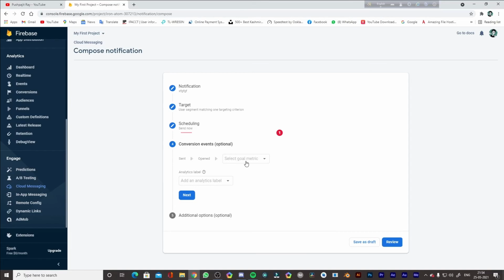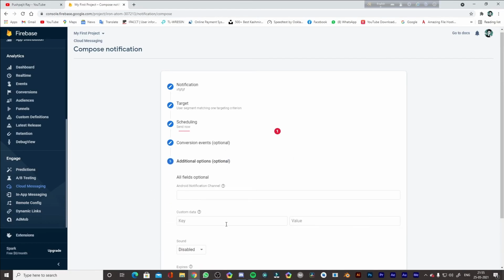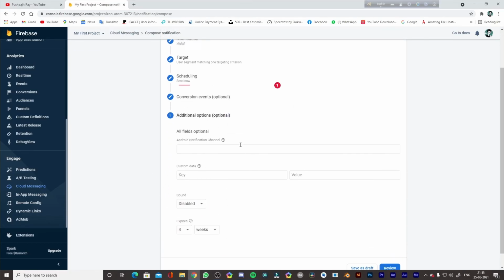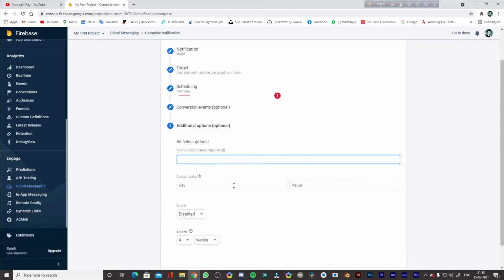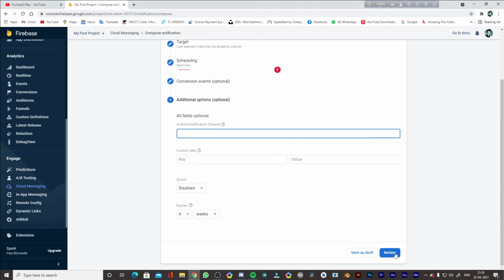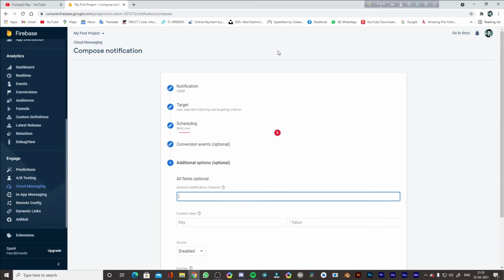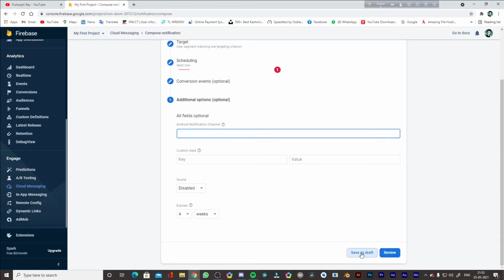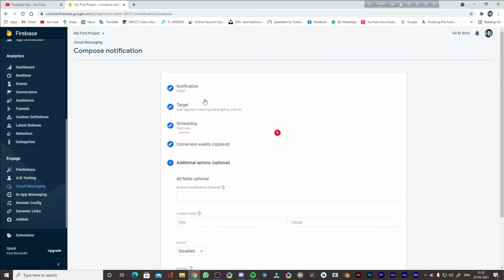Then conversion events. These are kind of simple triggers, like when you press on in-app purchase it gives you a notification, on first open it gives you a notification. Those are triggers. Then in the additional fields, you can add some channel notifications, custom data, everything. Then when you press review, it automatically sends notifications to your client user application.